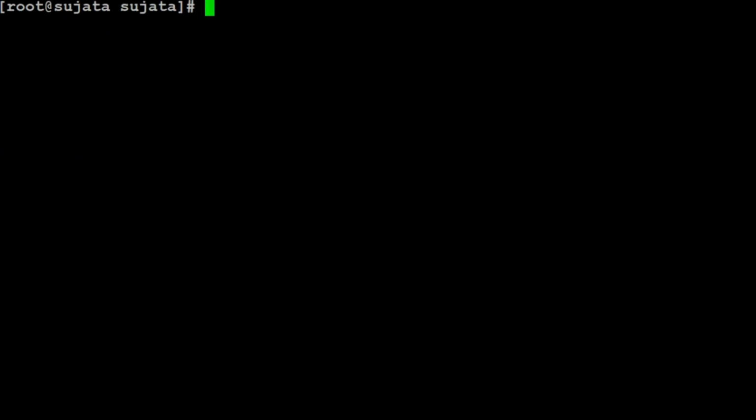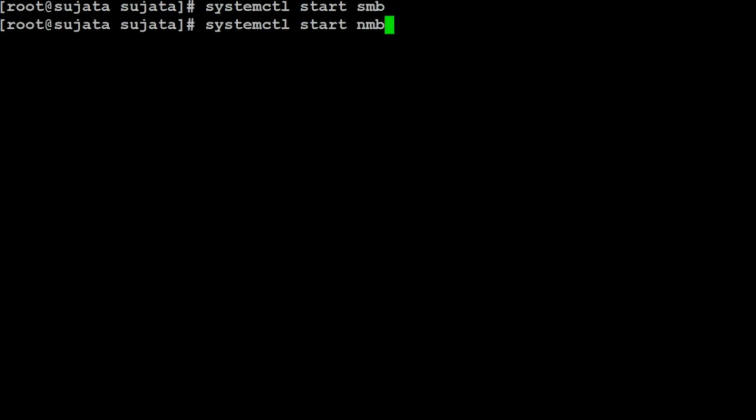Hello, in this demo we will start the Samba server with these new settings that we added in the previous demo. If you remember, we added a section called storage. Also, we will add users in the Samba database. Let us first start the Samba server. I am in the root system. systemctl start smb, systemctl start nmb. Let us add a user into the Samba database. Let us add Shujata, smbpasswd -a Shujata.